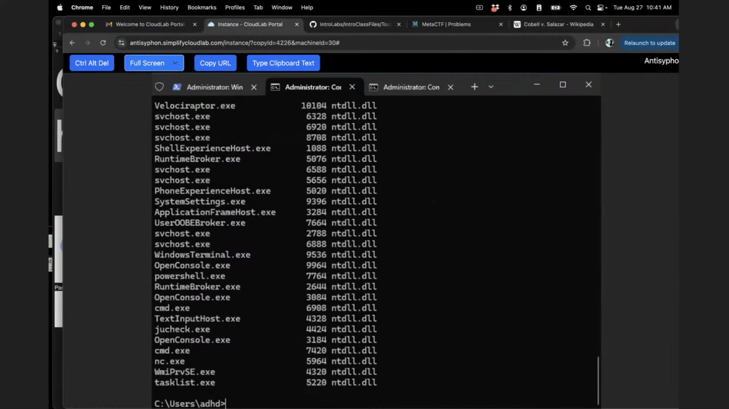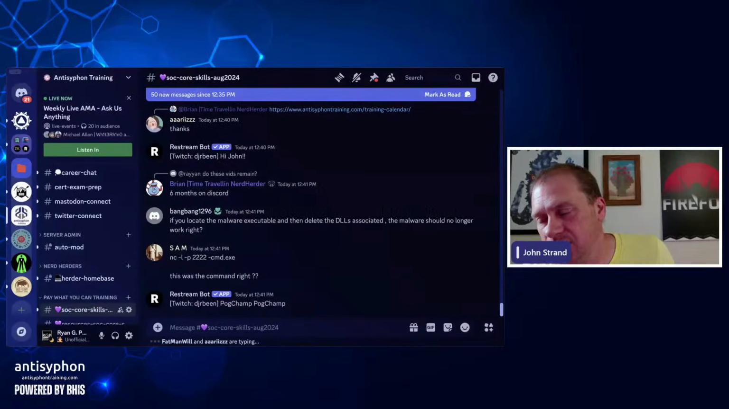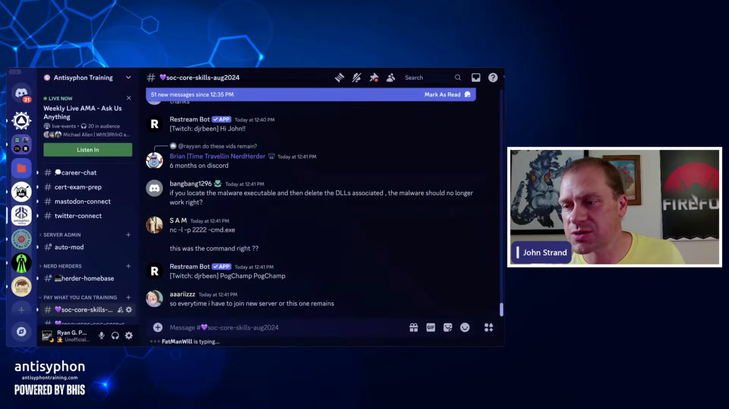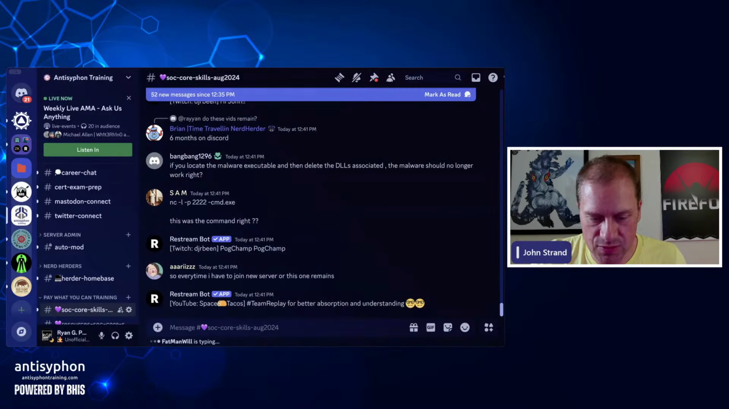And Sam got it. Netcat listening on port 2222. Oh, nope, the cmd.exe. Right, you got to do -E for execute cmd.exe. Sam, so really, really close. That was the first time I typed it and I screwed it up. But you need that E in there as well.